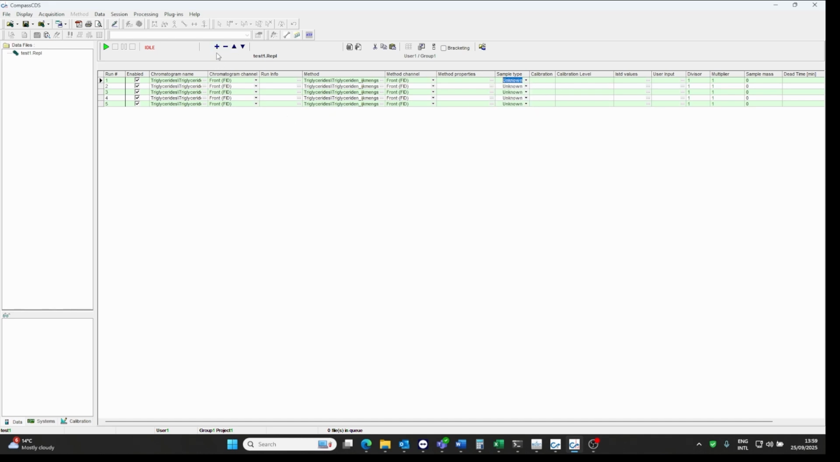When you want to add lines, you can simply just click on the plus. And when you want to remove a line, you can simply just click on the minus. And the way of starting the reprocessing list is by clicking on start here on the start button.